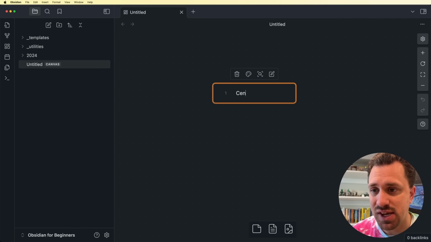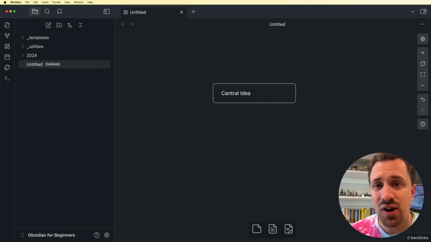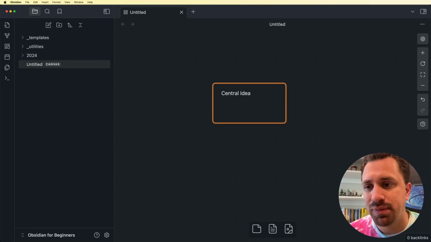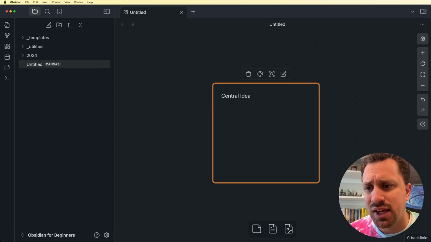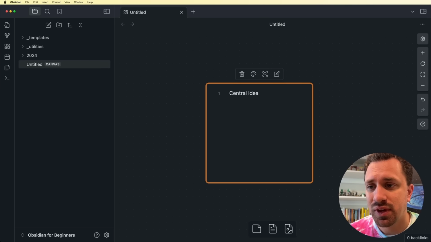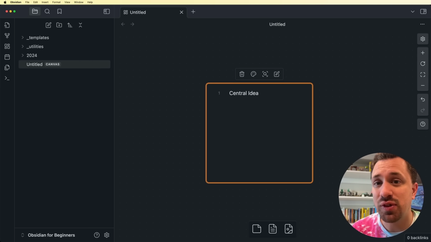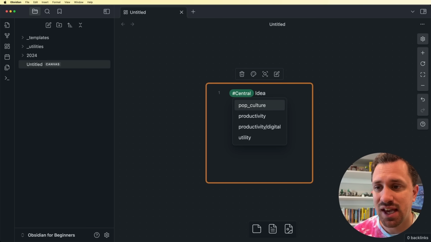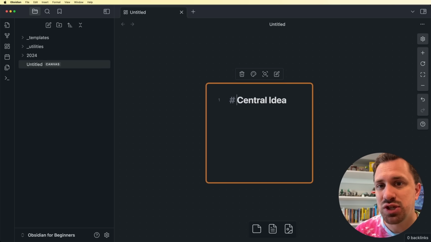So we're going to have a central idea inside of our canvas. These cards are local to this canvas. They are not notes within your vault. They live on this canvas only. And you can resize them and drag them around as much as you want. And what's great about these is that even though they are not separate notes of their own, you can use all the different markdown that you can in normal notes. So if I wanted to make this central idea larger, make it a header, I can add this hashtag and a space, and now I have an H1 header.